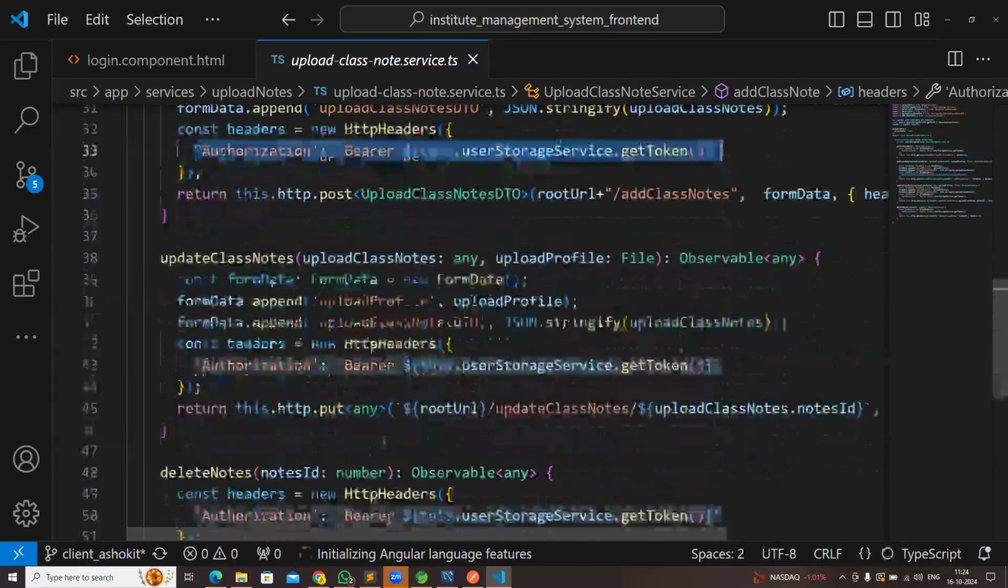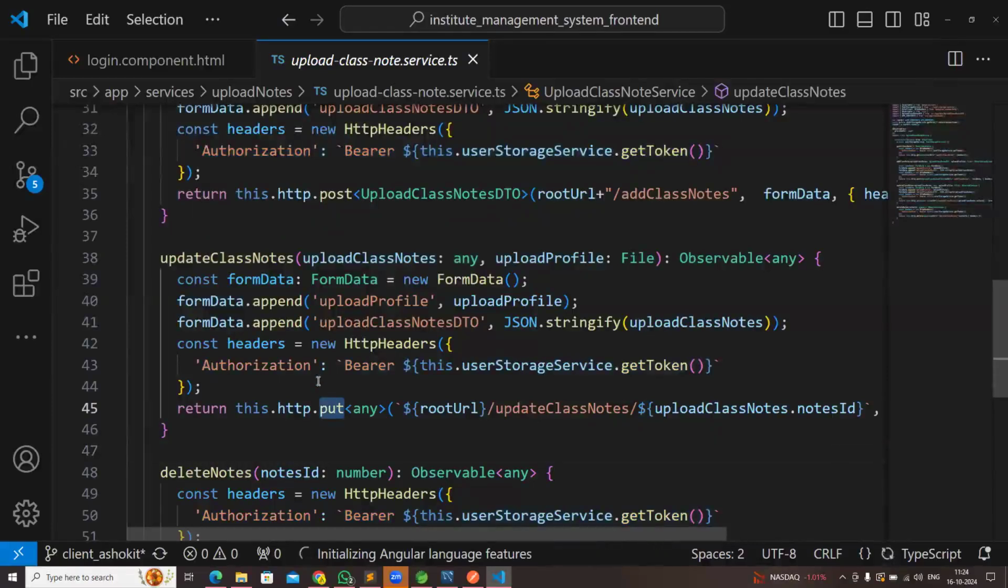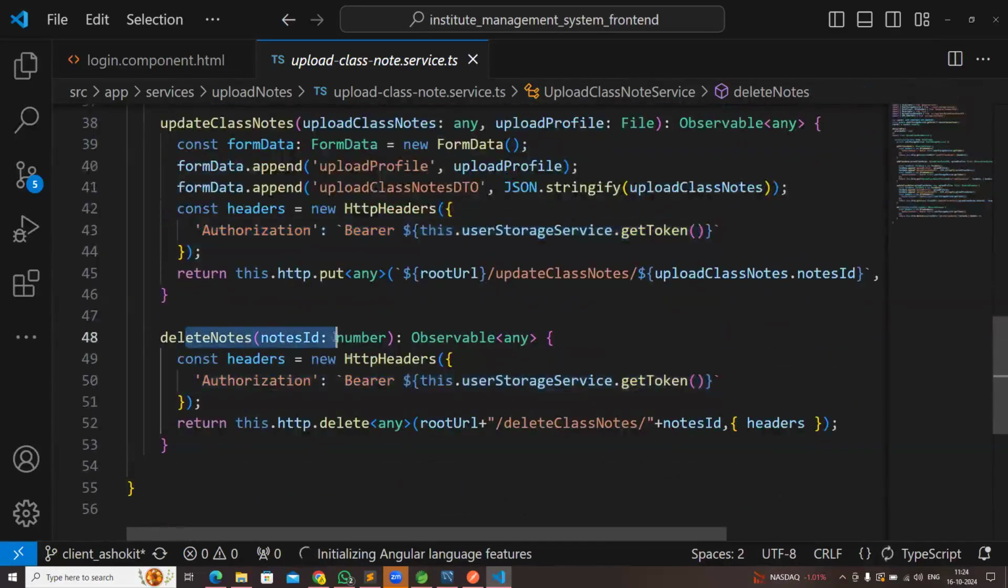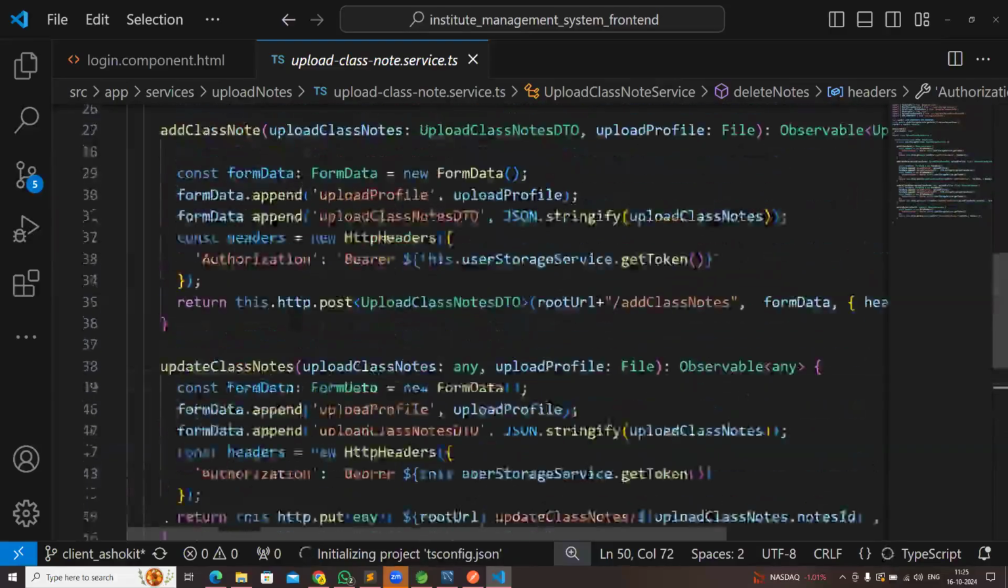I want to update the notes. I'm sending a PUT request to update the notes. Again, I'm sending the bearer token in the request. I want to delete the class notes. I'm sending a DELETE request. Again, I'm sending the bearer token. So for every request, you need to send the token in the header.